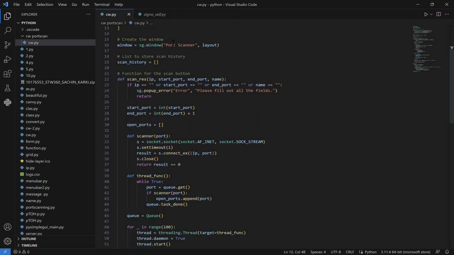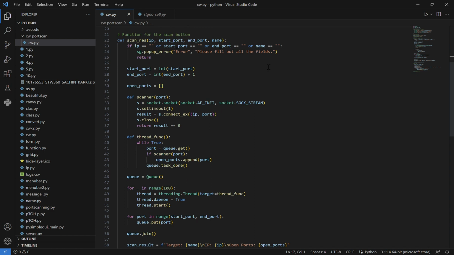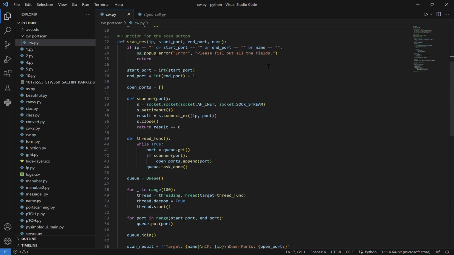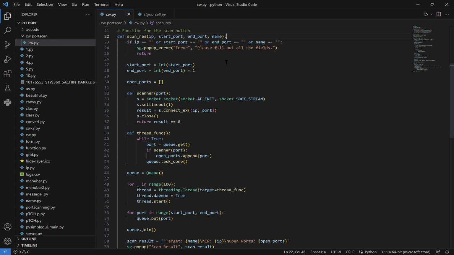So now we have created the window as well as the scan history for the port scanner, and we have defined a scan function which scans the IP, start port, and end port. If the port is not filled, it will give us an error message, which is the error handling in my project.